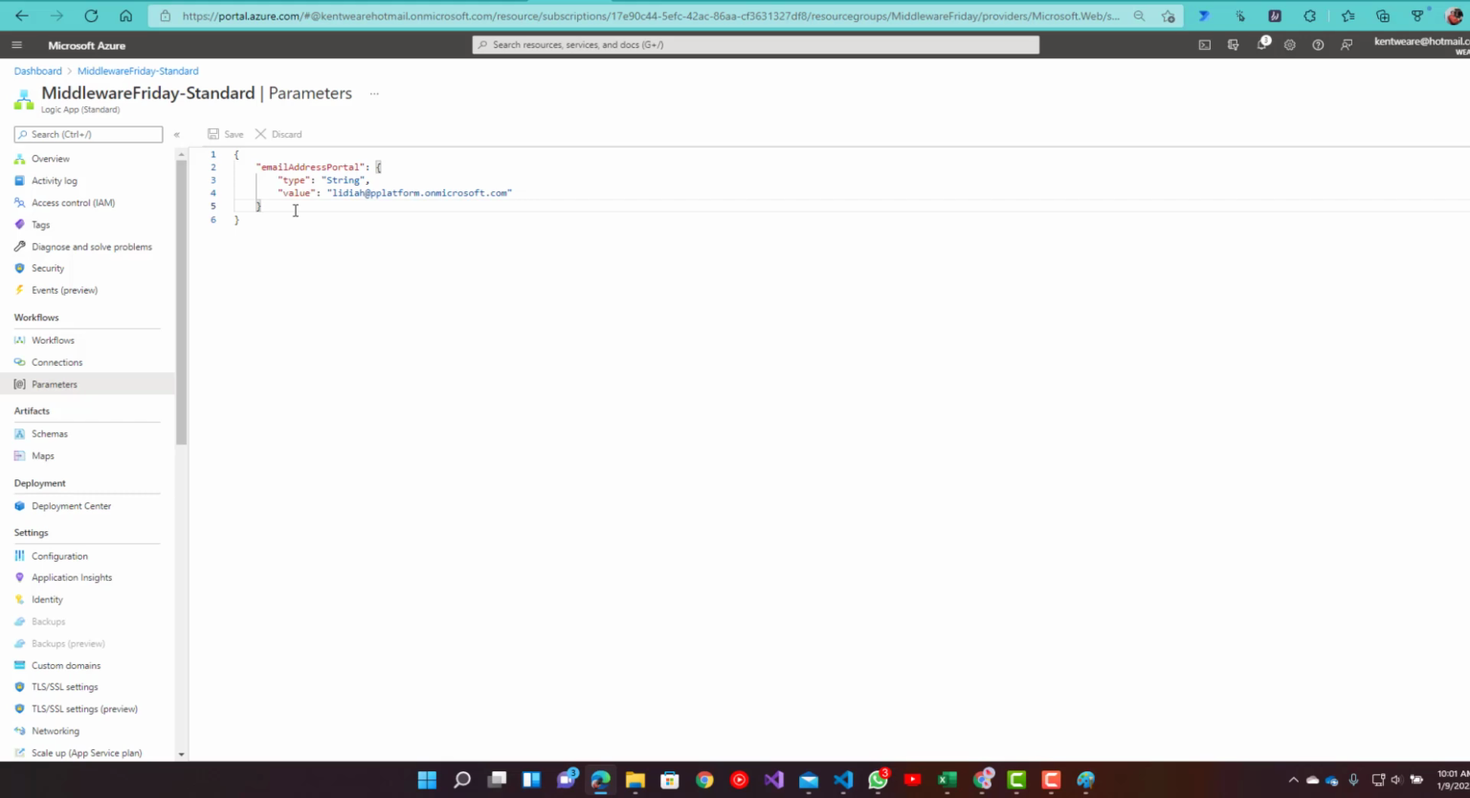Now, by this being centralized within the standard instance SKU that I have here, any other workflow that's part of this standard Logic App can go ahead and use these values as well. It's not a one-to-one mapping.